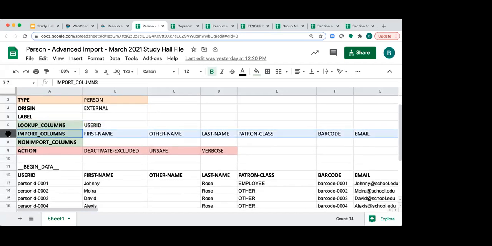Import columns. This field is required and defines the fields that may be updated by the import file. Only fields to be updated from the data section should be included as an import column. This option allows you to be very intentional about the data that is being updated by this import. We recommend only including the fields that you are intending on importing or updating to minimize errors.